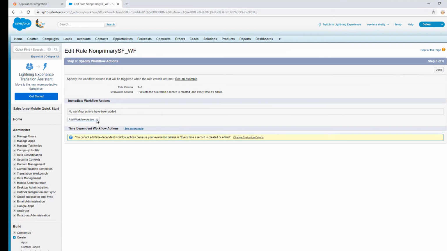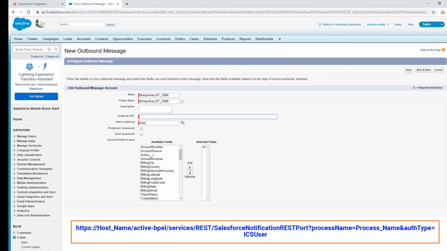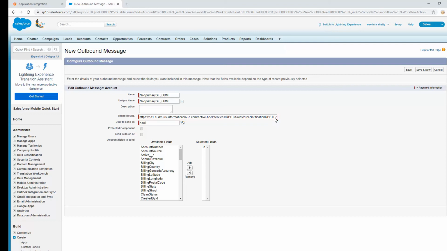In the final step, add a new workflow action as new outbound message and give a name to the OBM. The endpoint URL must be in the format as shown on the screen. Here, provide the desired host and the process name in the URL. Select Send Session ID and save the OBM.